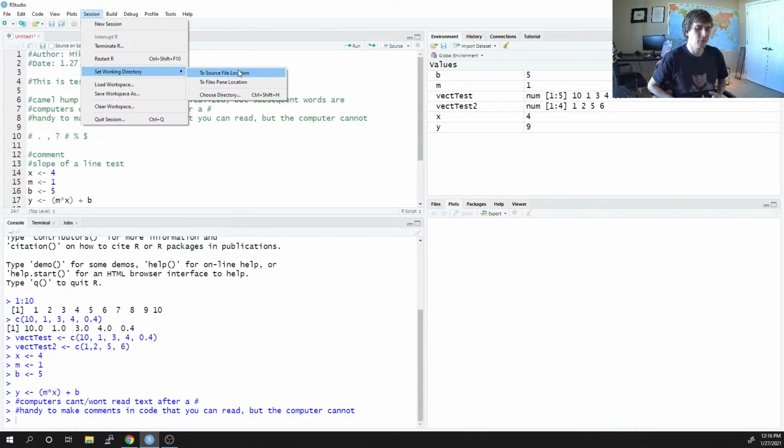A couple of different ways we can do this: save to wherever the script is already open, or we can choose a directory. So we're going to choose a specific folder where I'm going to save stuff to. You're going to hear me say directory a lot, and you'll read directory in computer lingo pretty often. It's synonymous with folder, not to be confused with file.